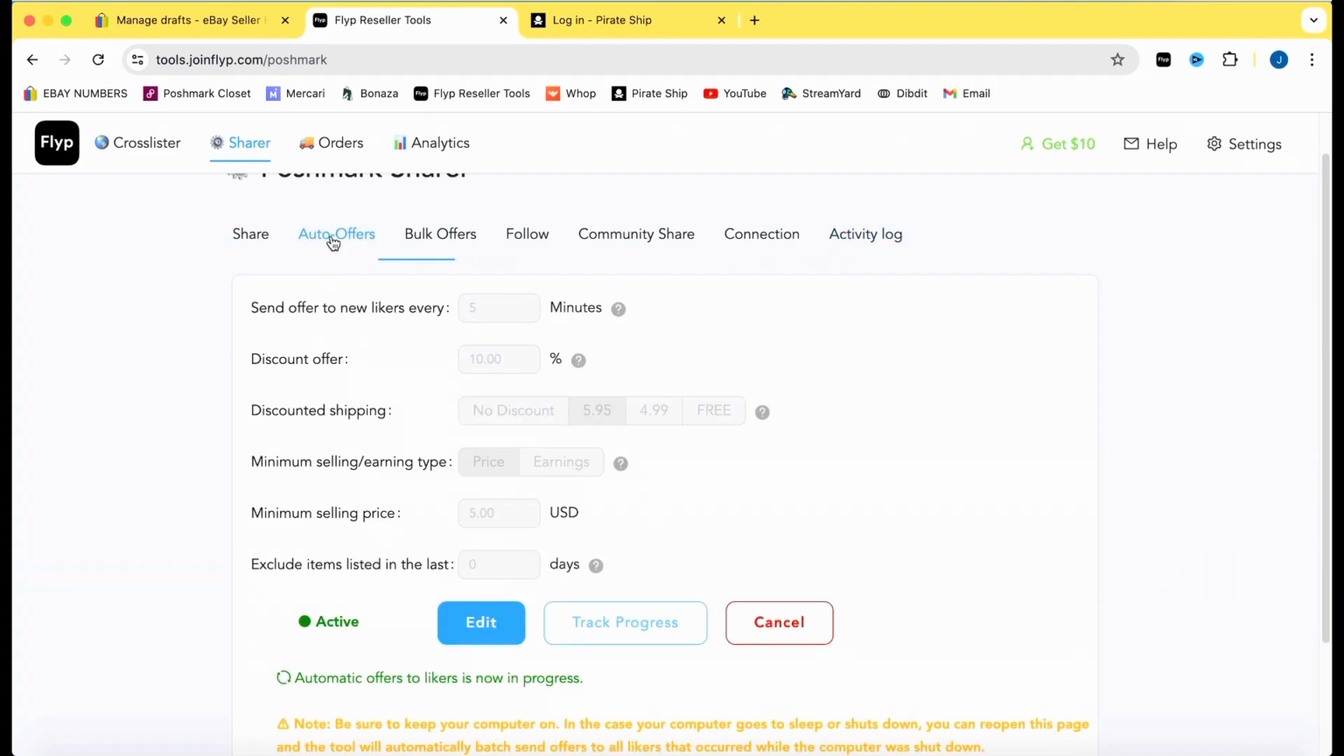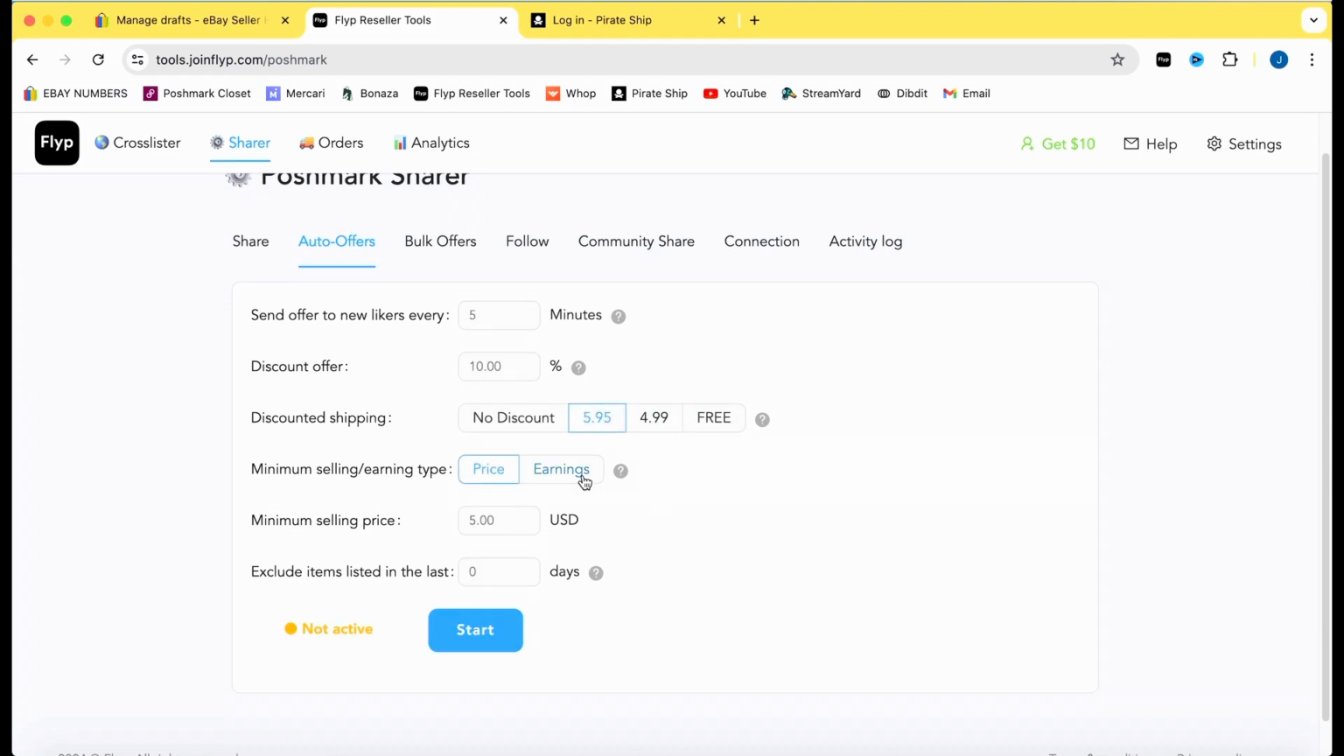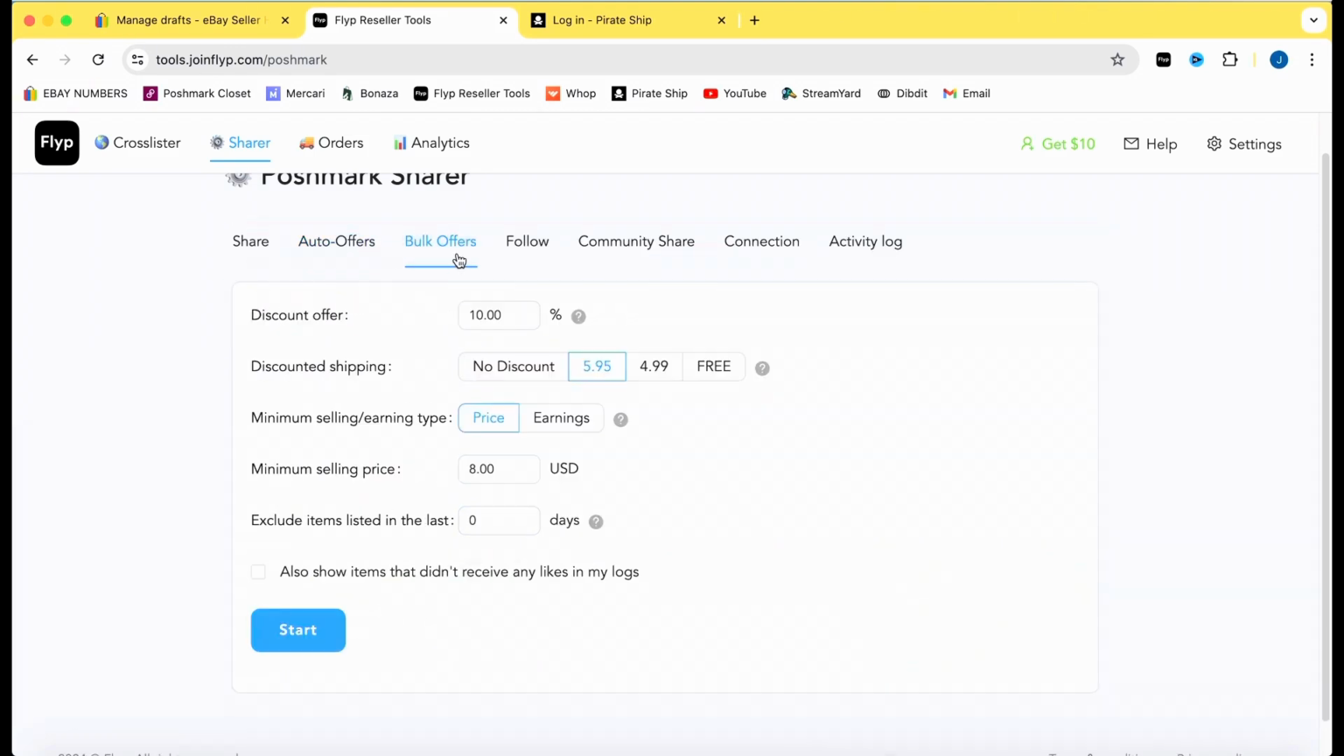Now we're going to go to auto offers. Again, I'm going to cancel this, and then I do every 5 minutes, I send out an offer. I send them out at 10% with a shipping discount. I'm actually going to change this to 15% off with no discount. And then I head over here and I make sure that this doesn't sell for a loss. So you want to select price and then make sure that it's selling for a minimum of $5 plus shipping. My cost of goods on clothing is under $1, so I'm going to make at least a couple dollars off of that. Then we go to bulk offers. Again, I'll set this to 15% with no discount. I want to make at least $8 off of a bulk, and then we go ahead and we launch that.